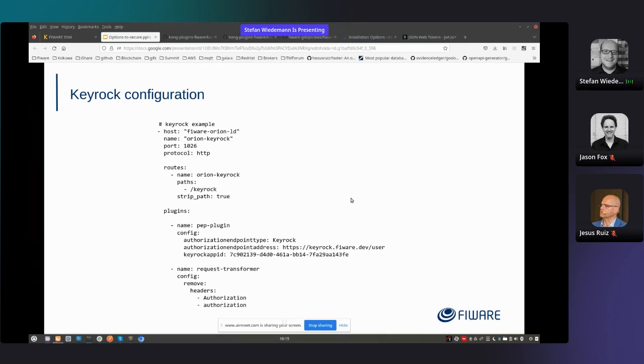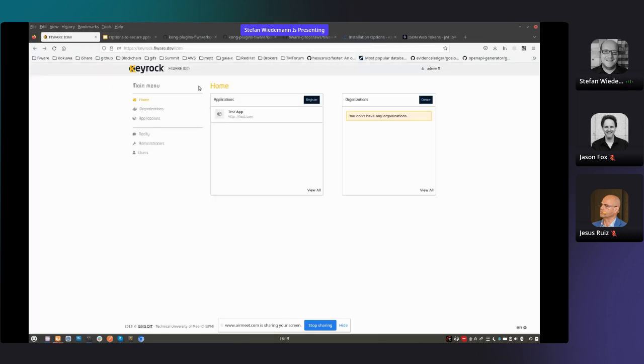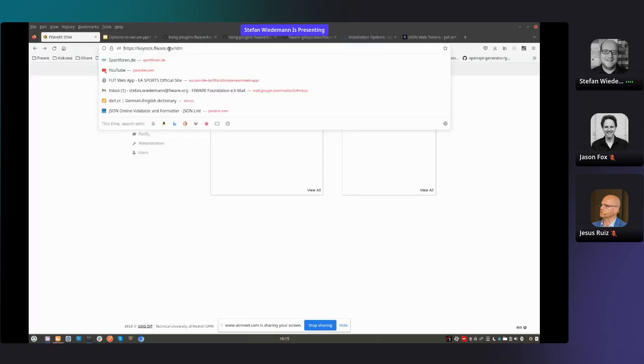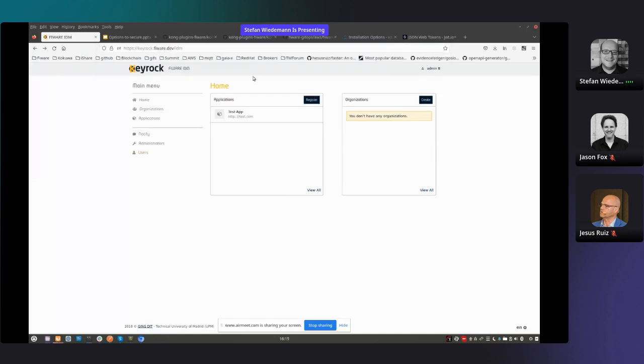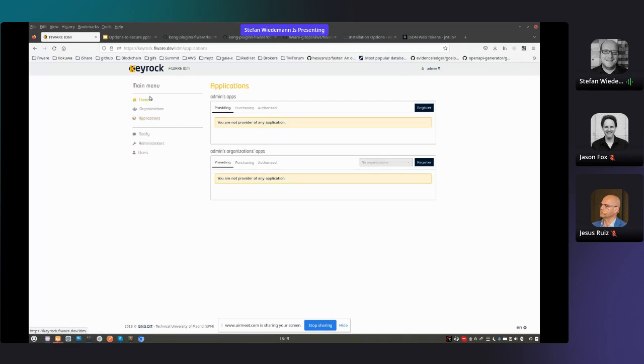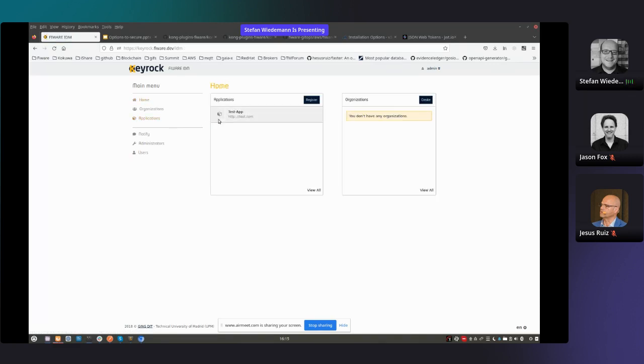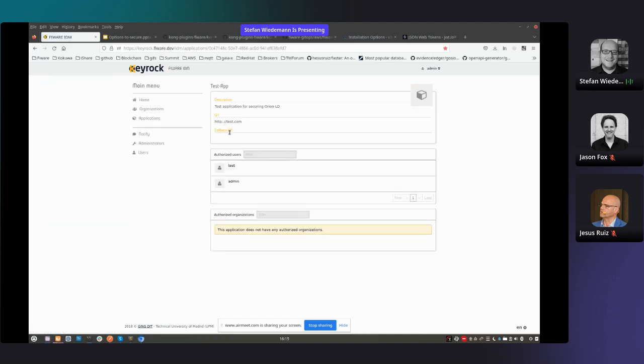Now let's go to the live demo part. First, I have my Keyrock here. That's the one at keyrock.fiware.dev. And I already configured a test application, which is here. It's called test app. It does not do a lot, but it's basically the ID that I already configured inside our Kong. For the test app, we have basically two users. One is test and one is the admin user.